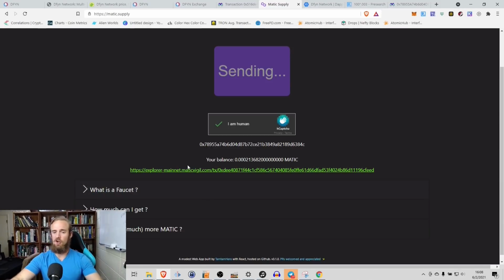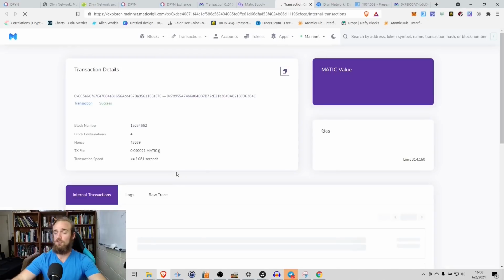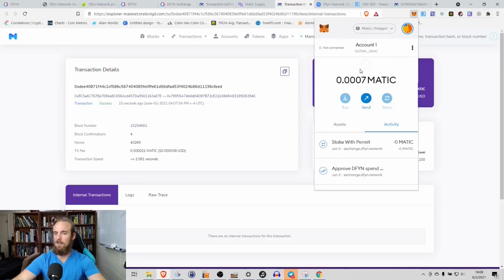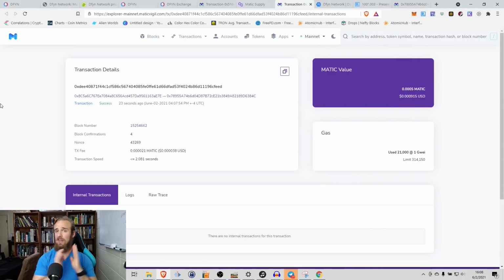We can even check it out on the Block Explorer if we choose to do so, but the balance will also be showing right here in our MetaMask wallet. So 0.0007 Matic, it bumps us up by that 0.0005, just like it said it would. So again, this is actual Matic, this is actual cryptocurrency that we can use. This isn't testnet, this is actual stuff for operating on the main net.